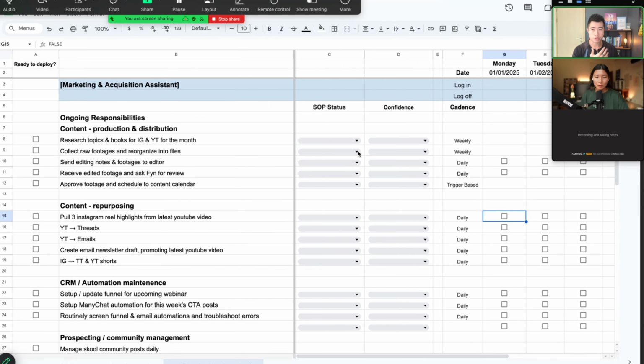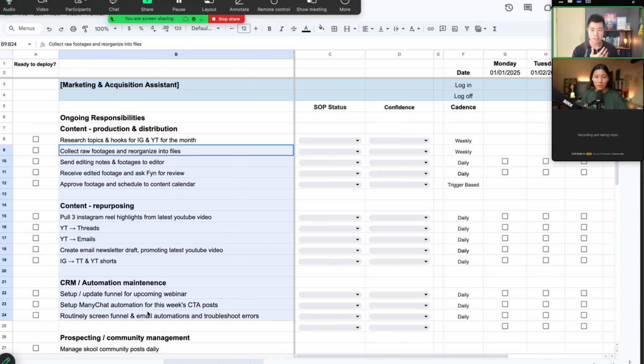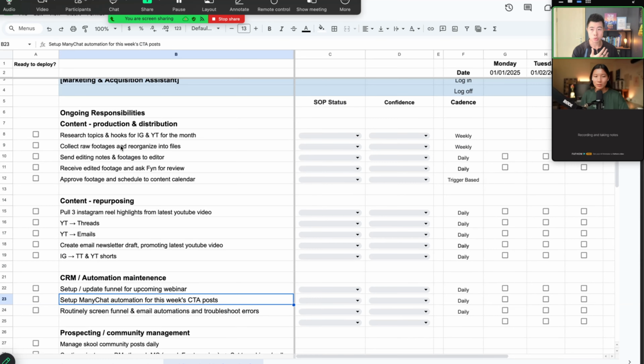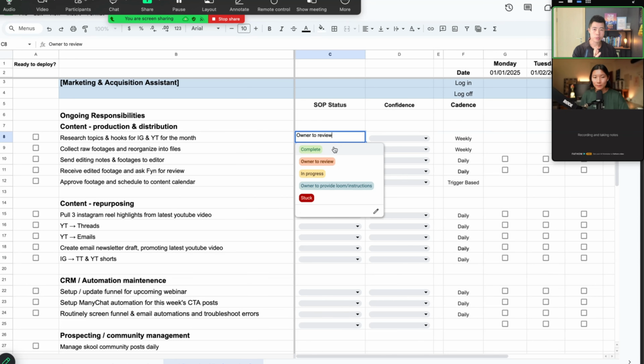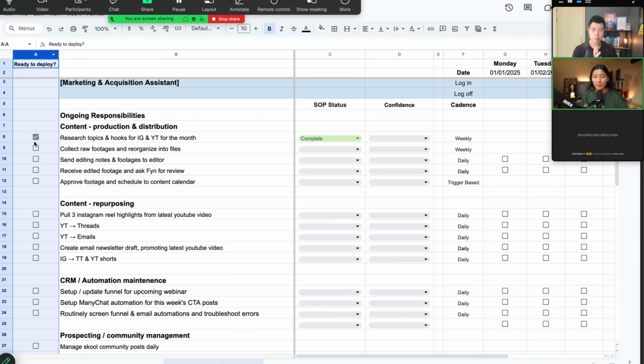Wow. So that's what we're going to do. You just have to go through this list step by step. The next time you do research, you record yourself doing it. If you use prompts, give your assistant the prompts and have the assistant take the Loom video, take the prompt and turn it into an SOP, hyperlink it, owner to review. And you review it, check the box, ready to deploy, check the box here.